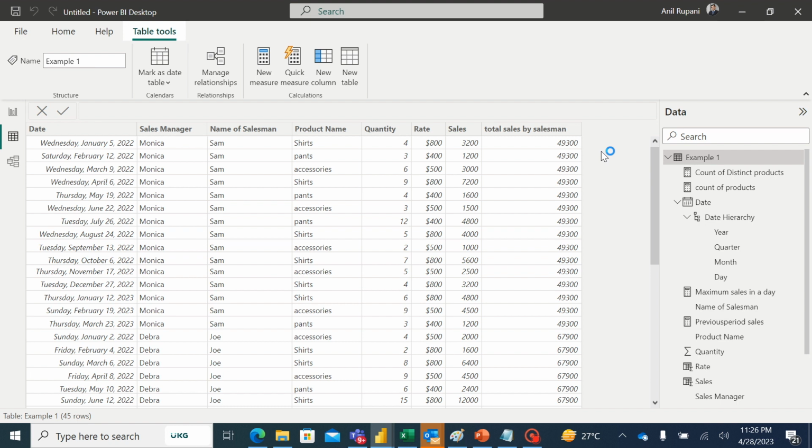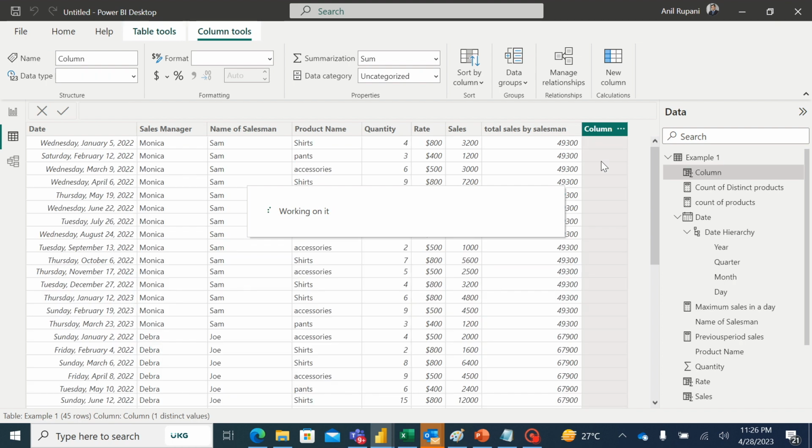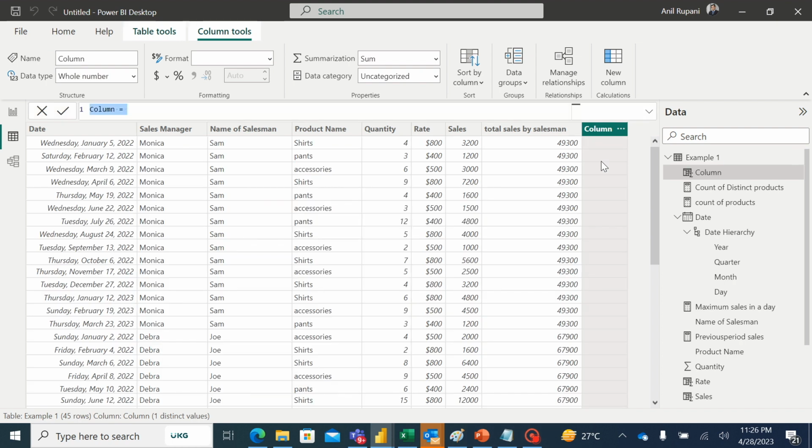So the next DAX function is the IF function. For that we'll have to create a new column. This is exactly the same IF function which we have been using in MS Excel, with exactly the same criteria. Let's say we have to calculate the sales for only the shirts which we have sold. So for that, let's name it shirts sales.